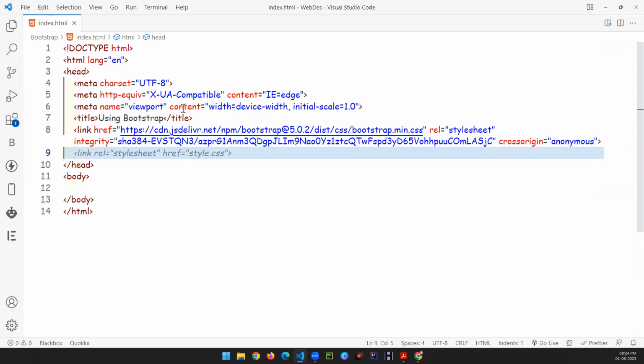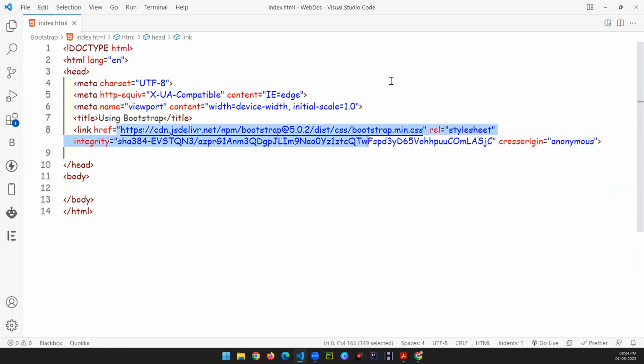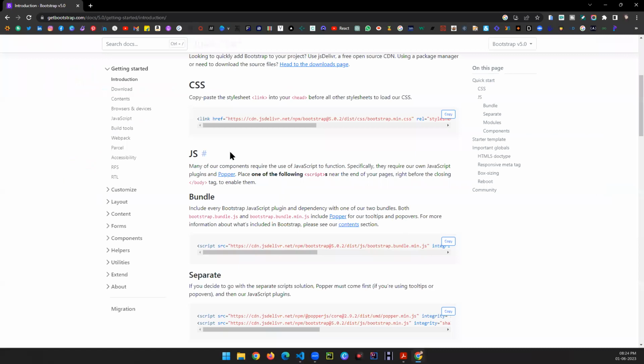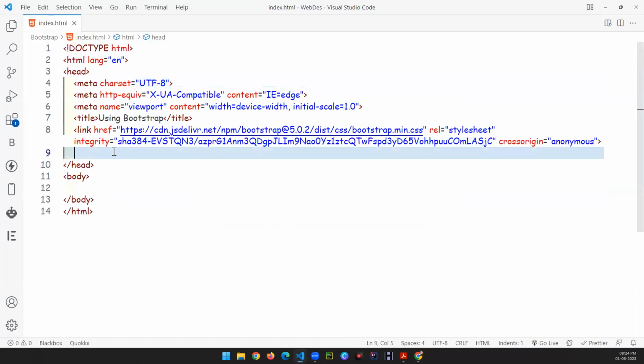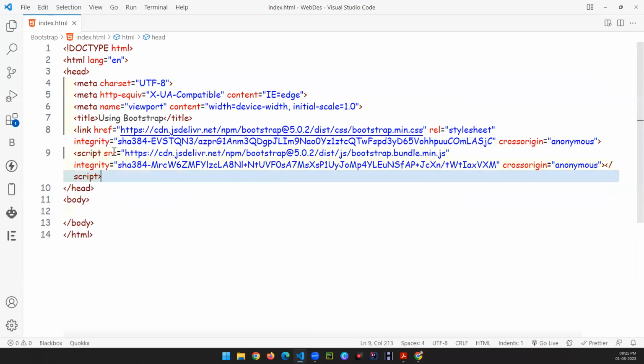Okay. Now our CSS thing is done. Now we want to use this JavaScript link as well. So what I can do, I can just straight away copy this JavaScript link and go to my head tag and paste it. So done. Both the things are done.